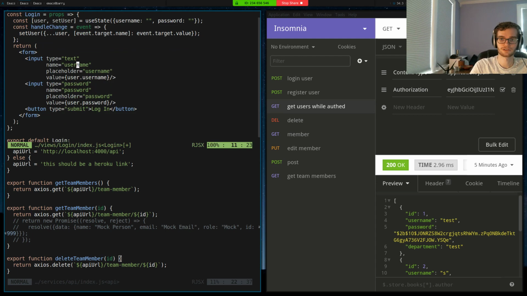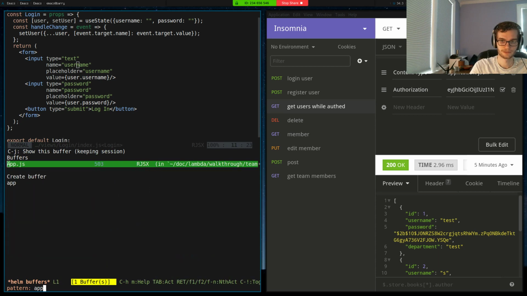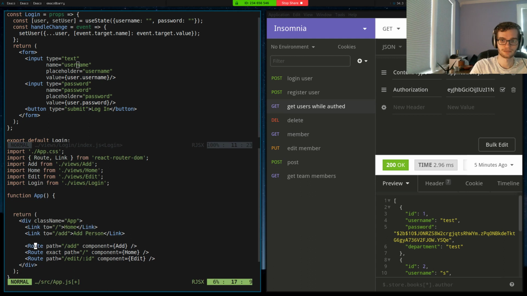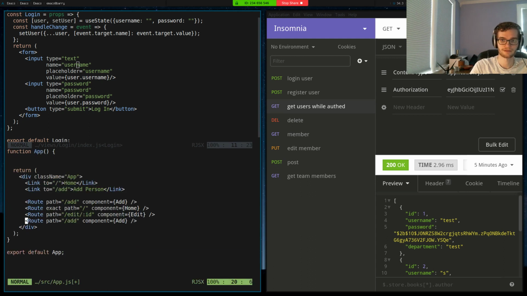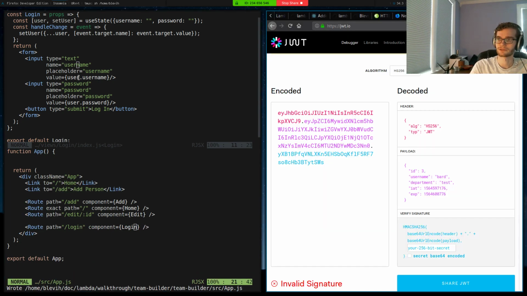So now that should be all hooked up. Let me go and check the app.js so we can get this routed up. I'm going to import Login from views/login, and then I'm going to add this as a path. We'll make it /login, and that'll render my login component.